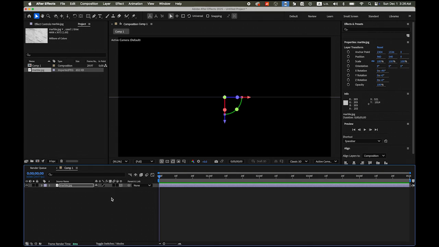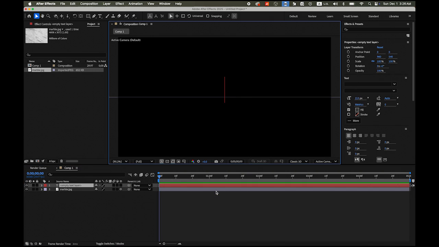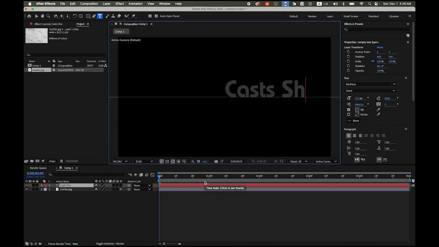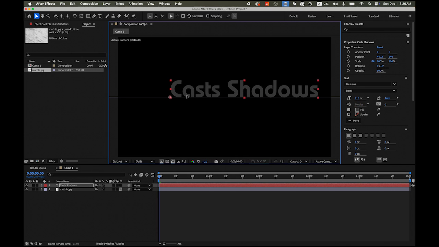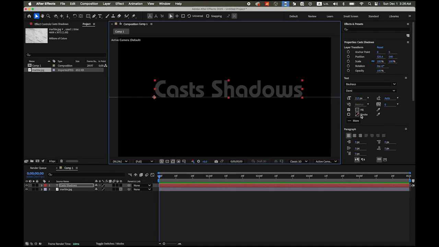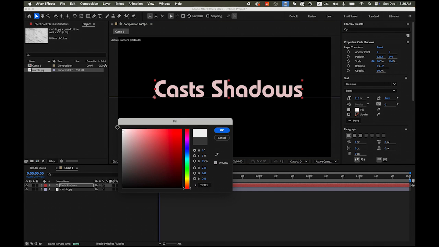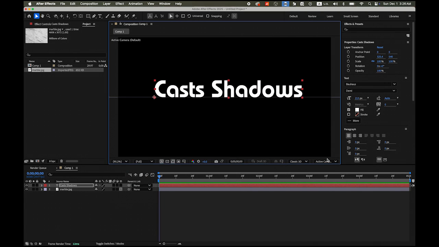I'm going to create a new layer. Hold down the Control key or right click on this gray area, new text. I'm going to type cast shadows. Let me use my selection tool. I'm going to move it to the center like that. And for my text color, I'm going to apply just white text.